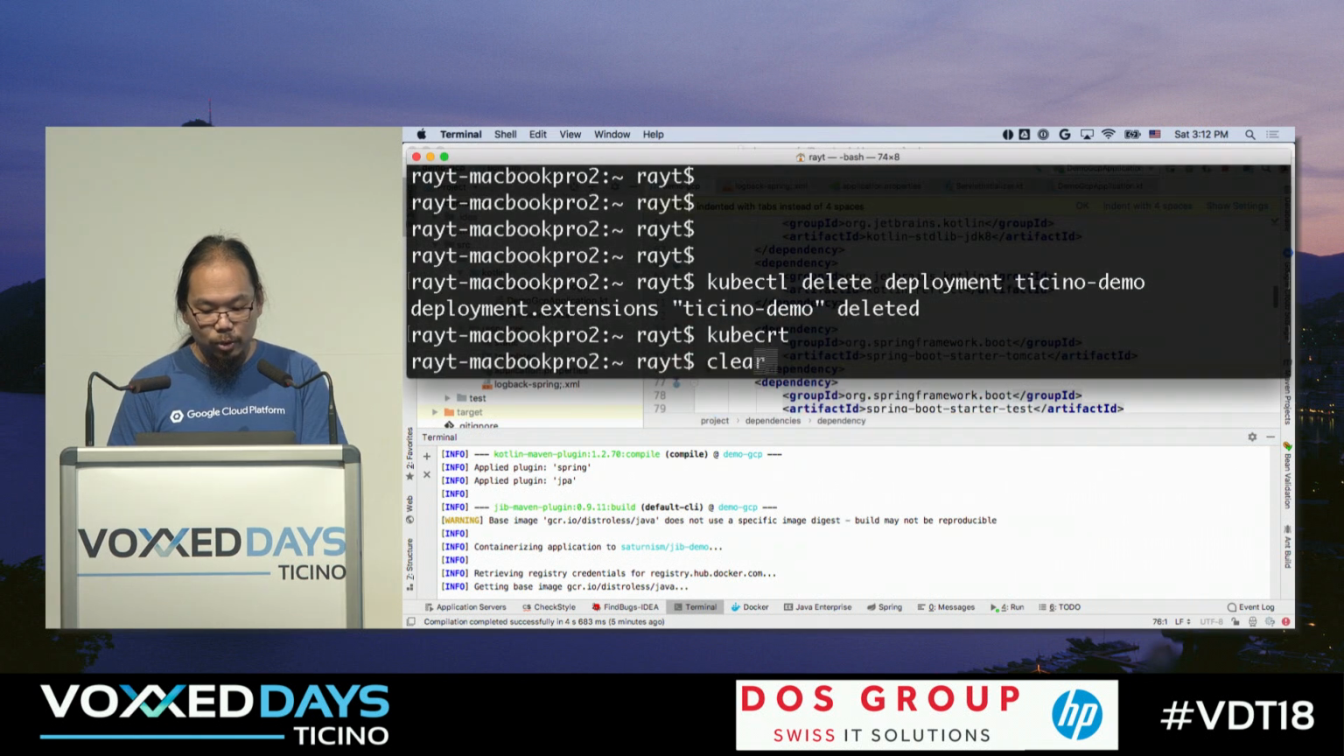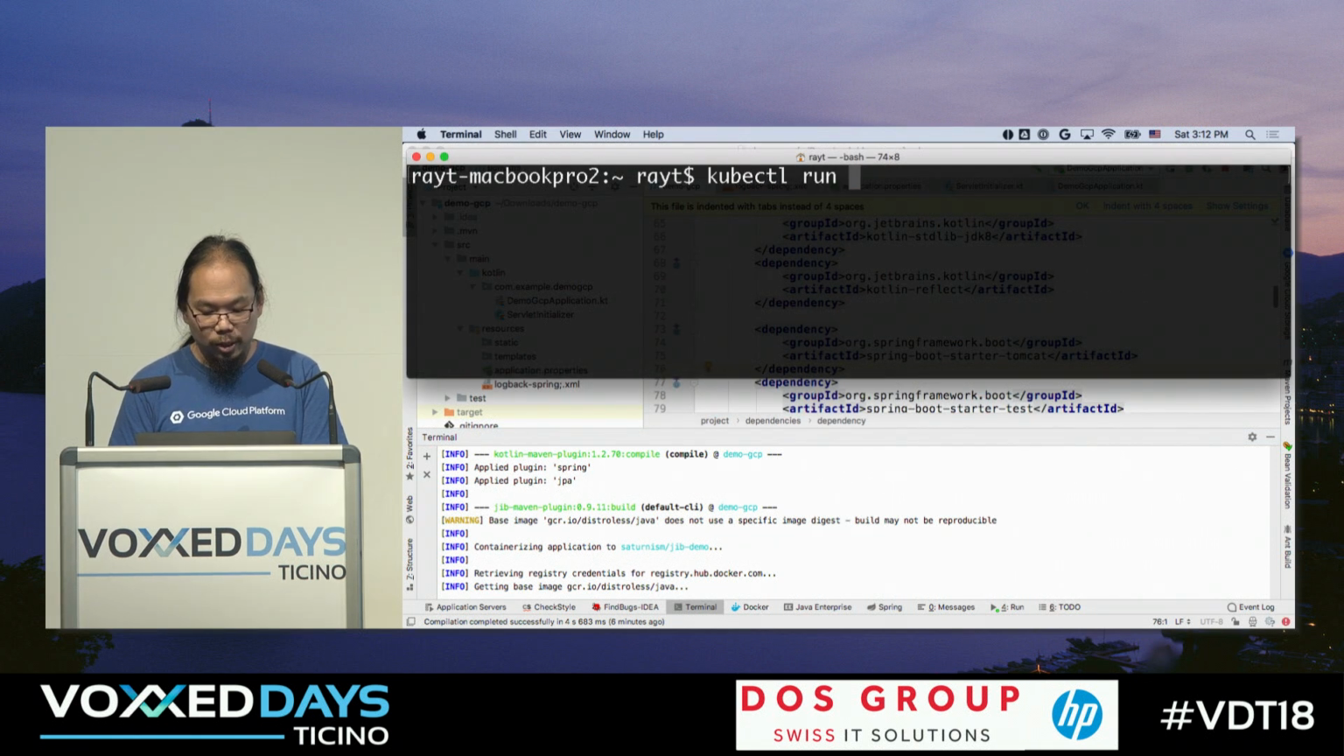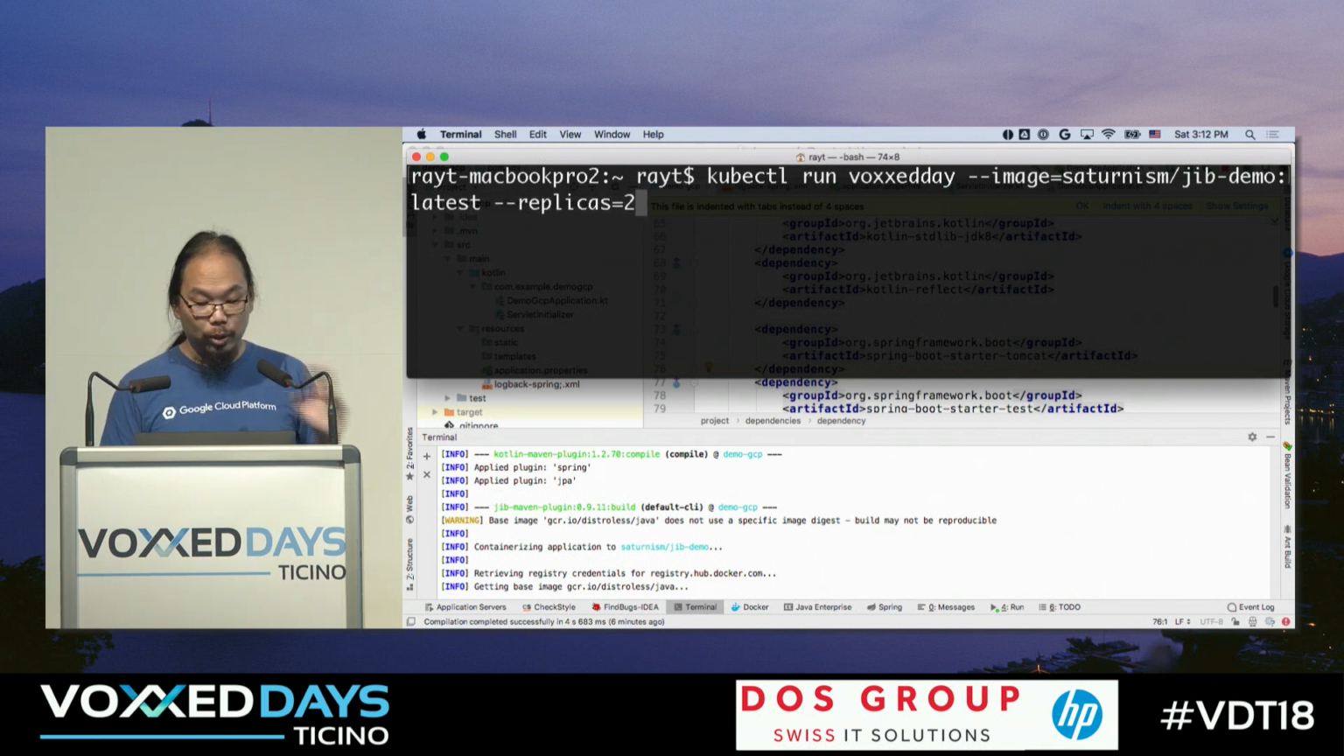One of the easiest ways to run this in Kubernetes is by doing kubectl run. I'm going to call it voxday, and then the image is going to be satanism/jib-demo, the latest version. Let me just run it with replicas equal to 2, so I'm going to run two instances.